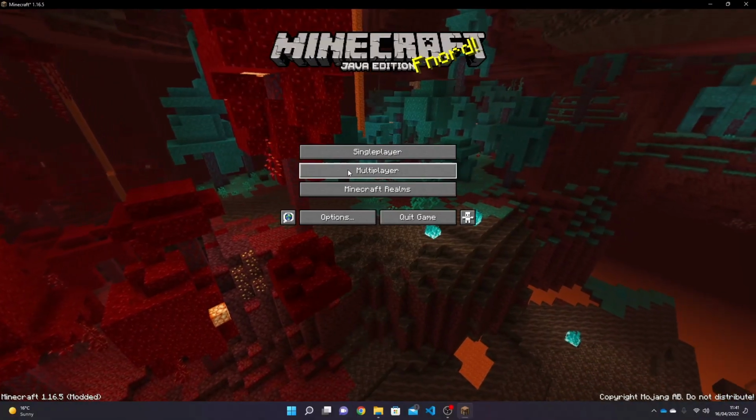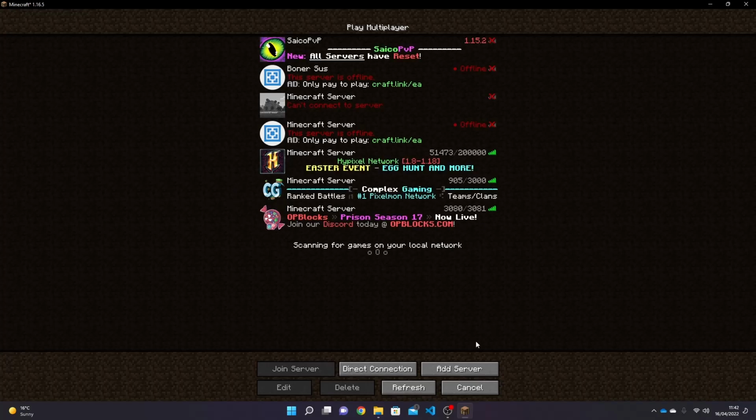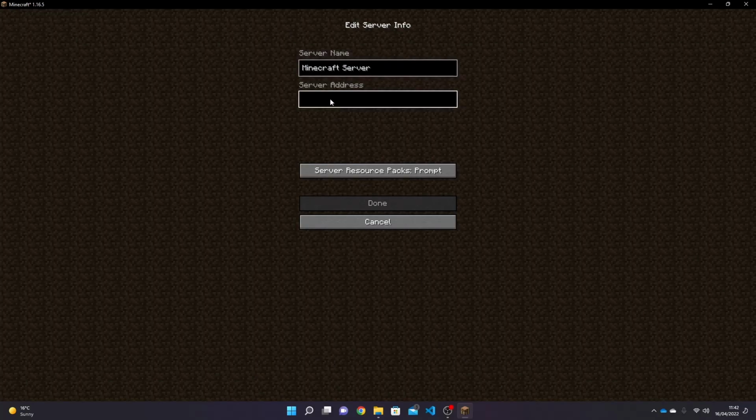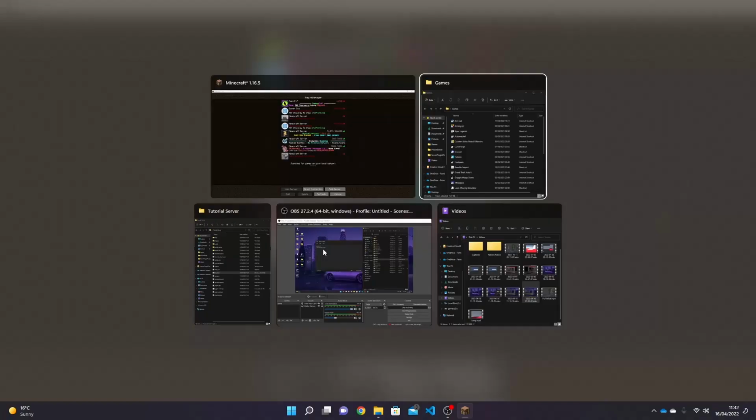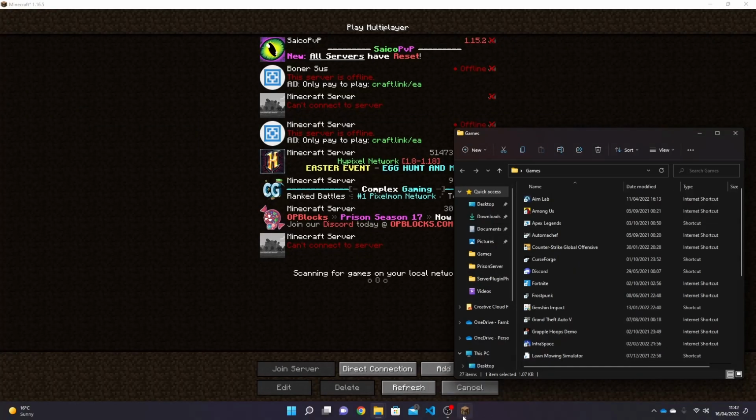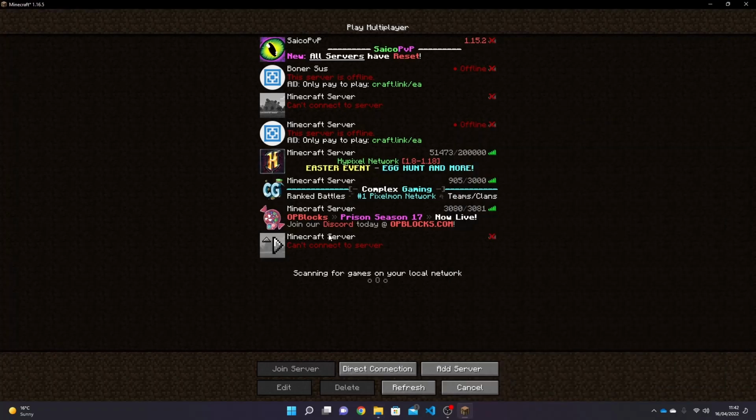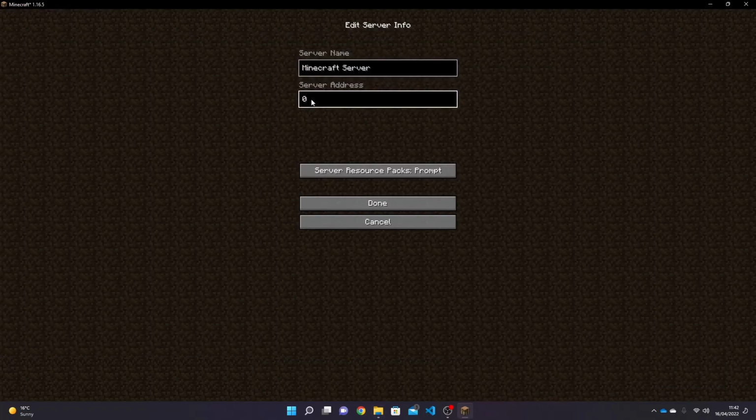Now that you're in Minecraft, you want to press multiplayer, then press add server, and then you can either type 0 and just press done. That shouldn't work yet, because we haven't started our server up. As you know, you can either do 0, localhost, and I'm pretty sure you can do 0.0.0.0. I'm not too sure on that though.